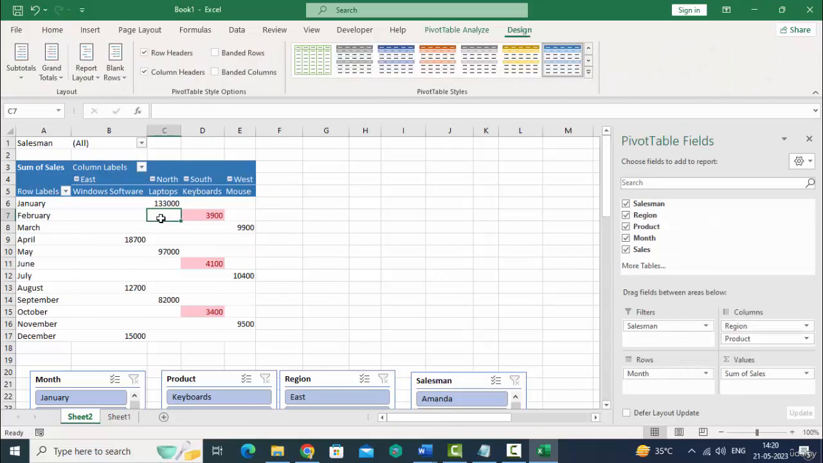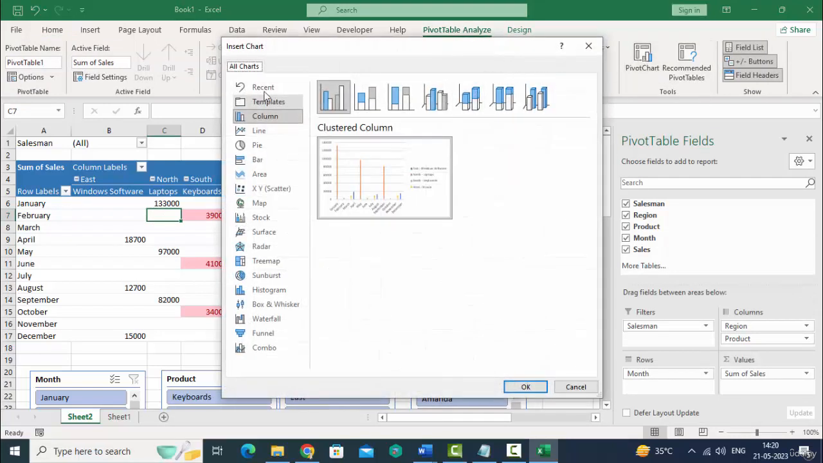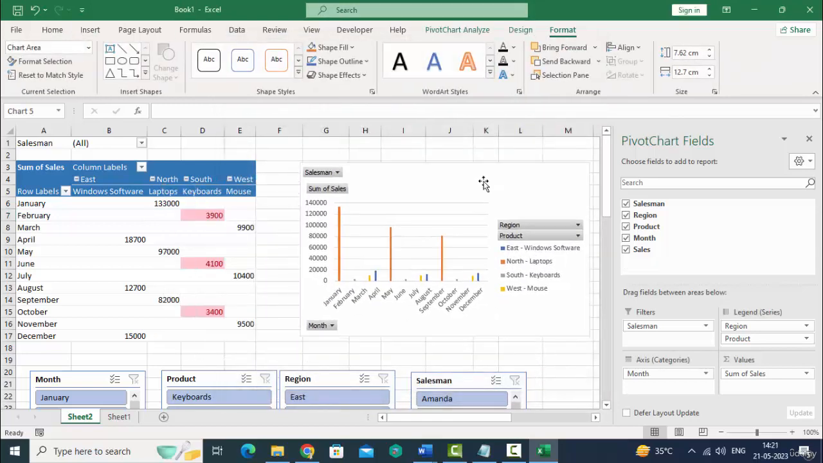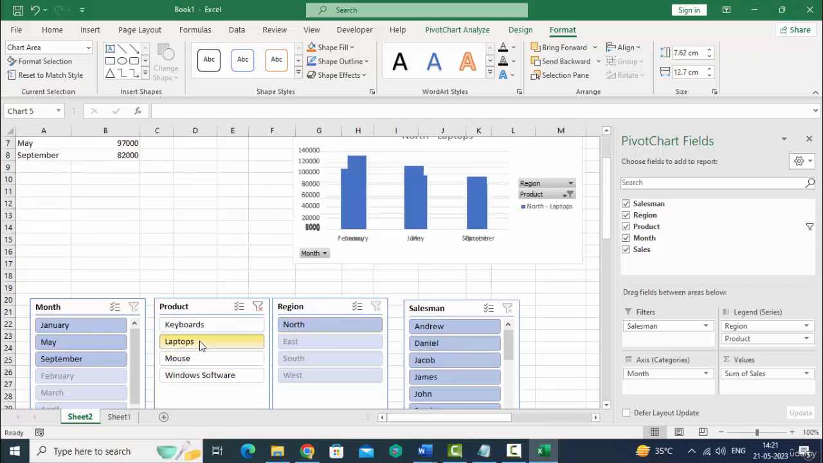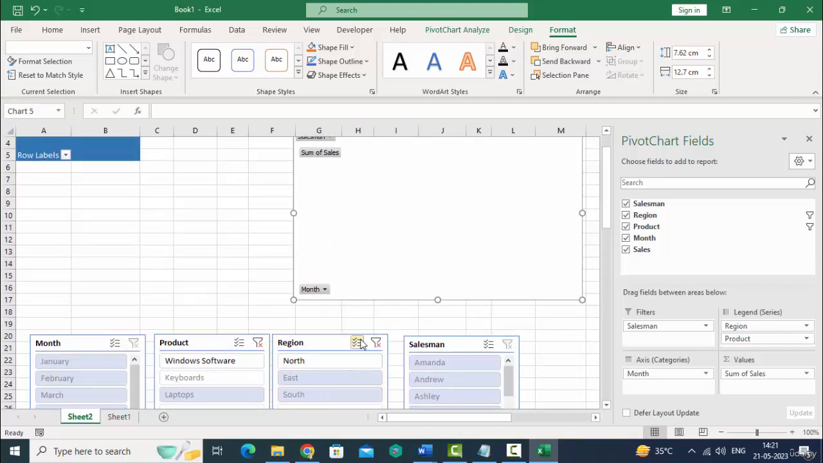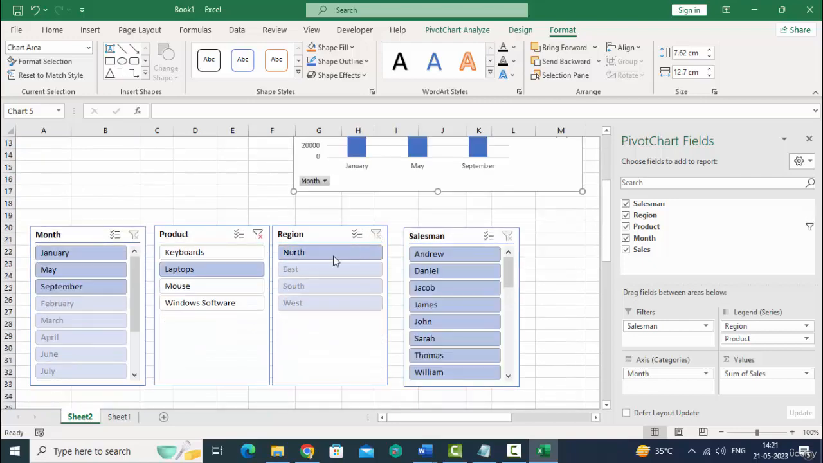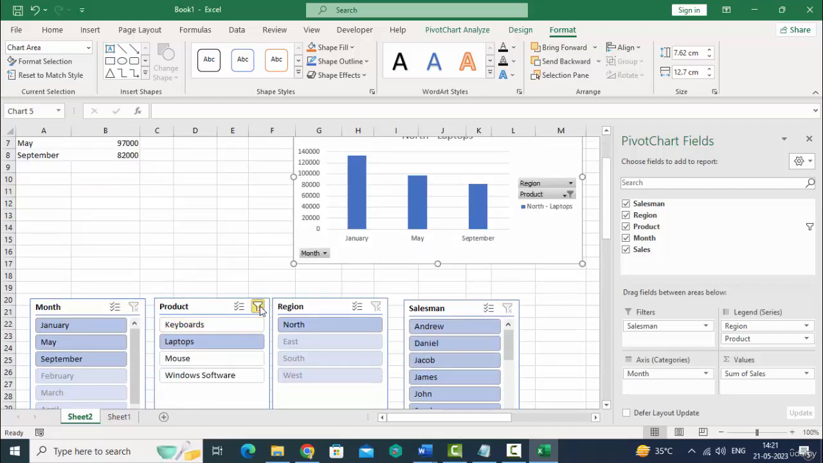I go to Pivot Table Analyze and add a pivot chart. Now, when I filter the table, the chart automatically changes. If you have any specific questions about pivot tables, ask ChatGPT and get the answers. That's data analysis using pivot table with ChatGPT's help.